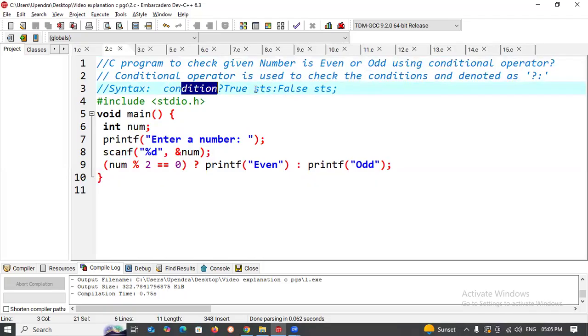Suppose the condition fails, then control goes to the false statement. That means only the false statements are executed. So I'll simply tell you, the conditional operator is used to make conditions, that means a decision. Whenever the condition is satisfied, the true statements are executed. Otherwise, the false statements are executed.